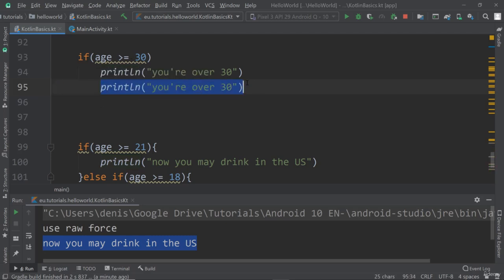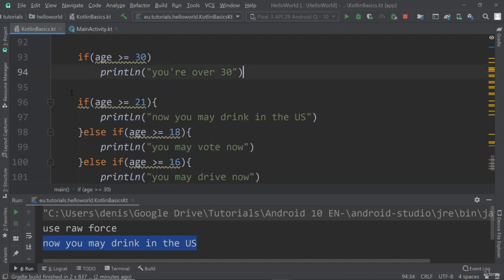So be careful here. Alrighty, so these are the if statements, and in the next video we are going to look at when, because you might see already that it's complaining. So it says cascade if should be replaced with when. So let's do that in the next video. So see you there.